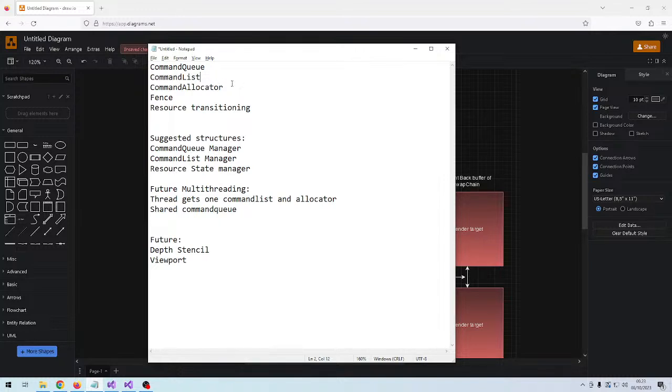a command allocator for one command list at a time. So there would be a lot of waiting. So it's far easier just to assign a command list to each its own command list allocator. Then we will need something like fences. Fences are synchronization objects that make sure that our GPU and CPU timeline doesn't get out of sync.